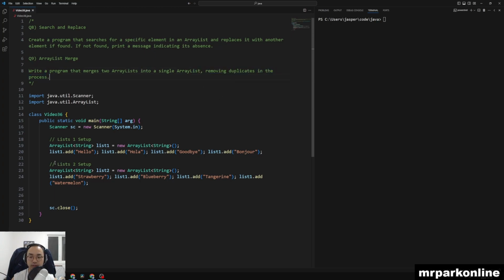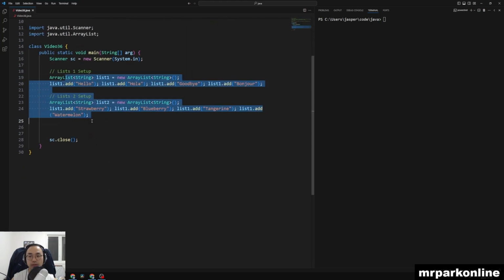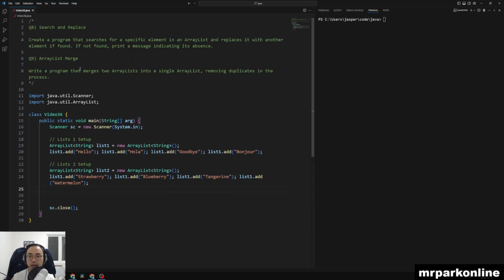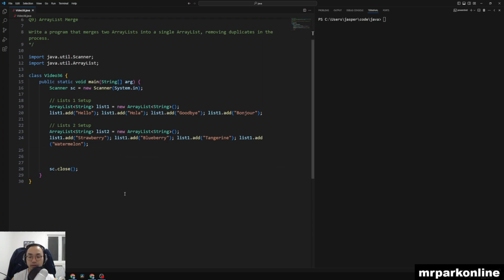We're going to have list 1 set up here and list 2 set up, and we're going to be working with these two array lists. We're going to be doing our search and replace on array list number 1. So we're going to do search and replace on array list 1. Here we go. All right, first and foremost, we're going to need some inputs.